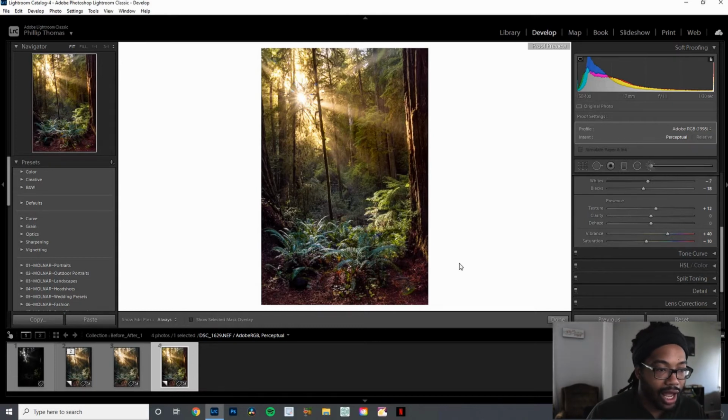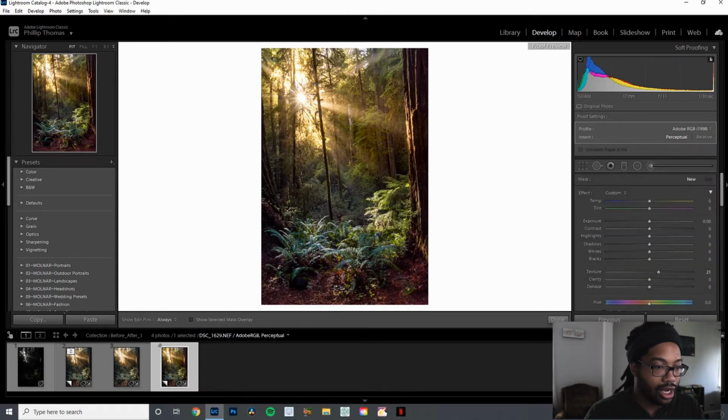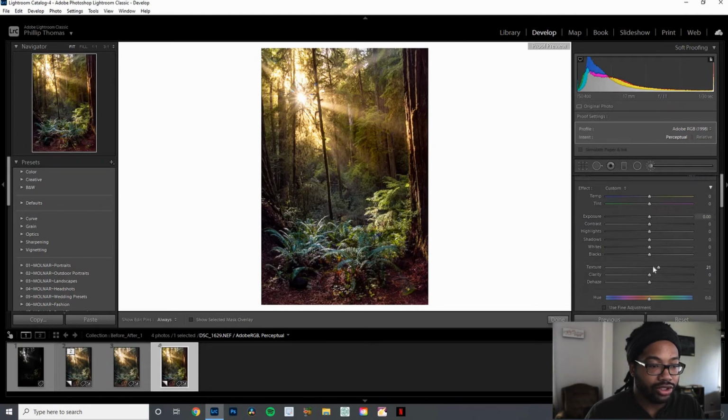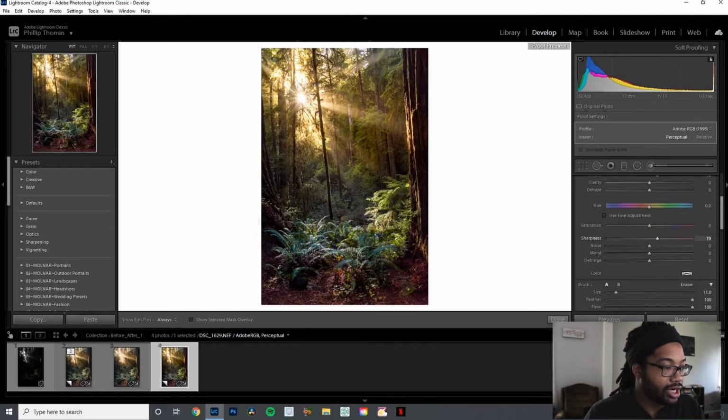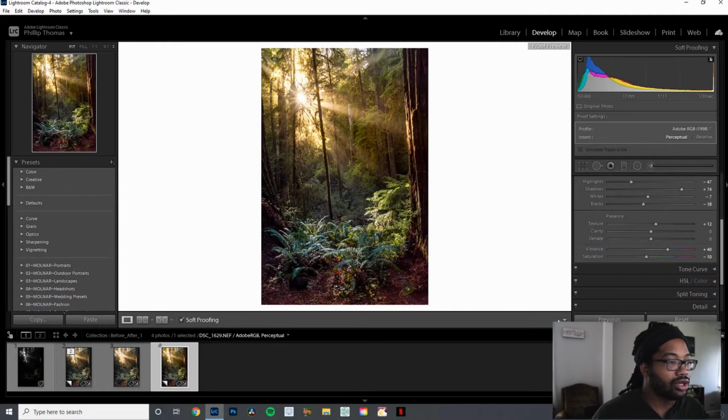I do want to go ahead and add in a brush to get a little bit more texture and sharpness out of the branches down here. Just kind of bring those up a little bit. And that looks pretty good. Okay, so I'm pretty close to where I want to be. I definitely could spend a lot more time on this, but for the purpose of this video, I'm going to try to make this pretty quick.